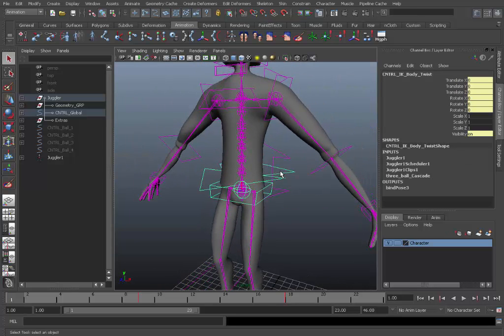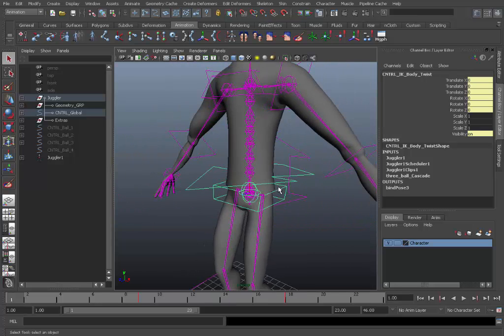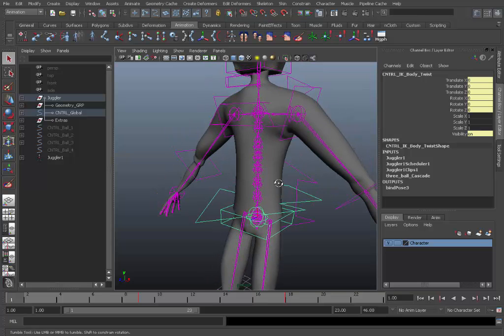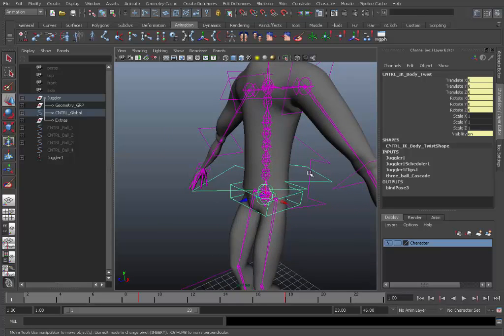So for the spine, I decided to use an IK spline system. This was the first time that I ever used this, so it took a lot of experimenting. And I would say that the final result isn't perfect, but it worked well enough. And there was nothing really bad about it.